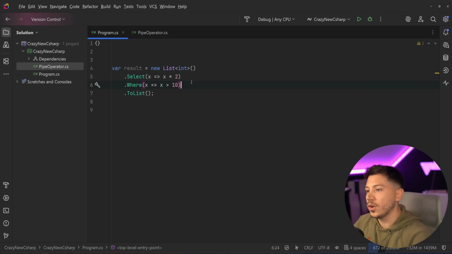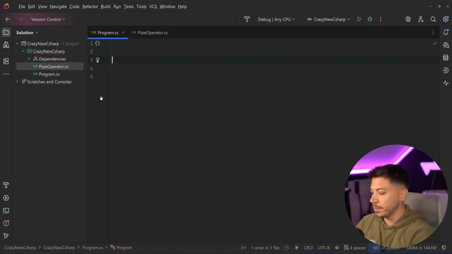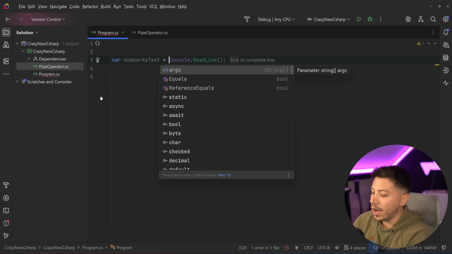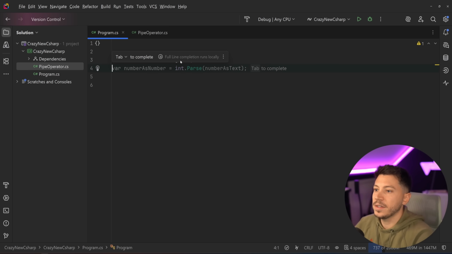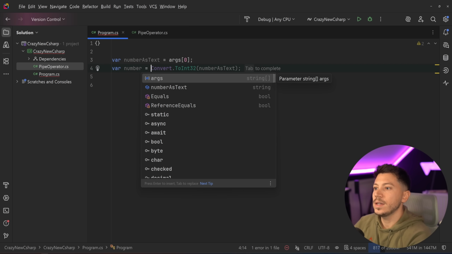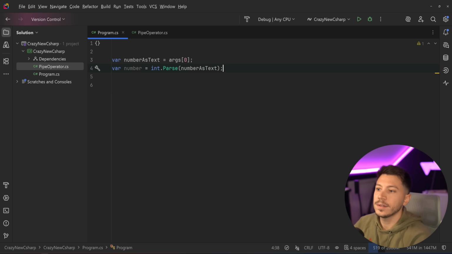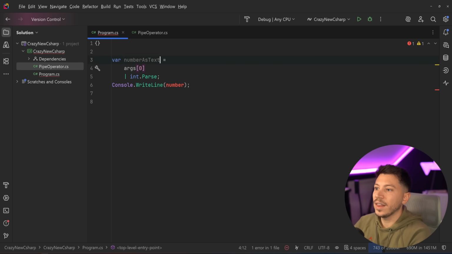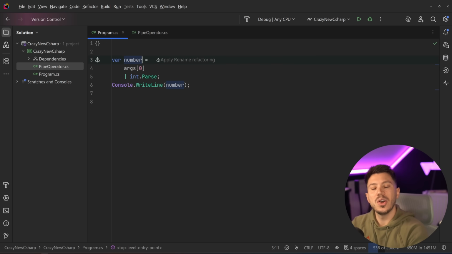By doing that, I can go and say the following. Let's say, for example, that in this console application, I'm going to get a number as text, which is the first argument of this console application. So I'm going to say the first arg, and traditionally I would say number equals int.Parse, and then if I want to Console.WriteLine, I'll do this. And maybe you can have more operators. Now all I need to do is say number as text, pipe it to the int.Parse, and that will then give you the number.